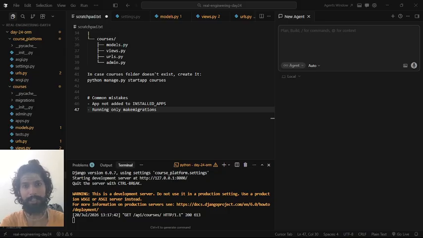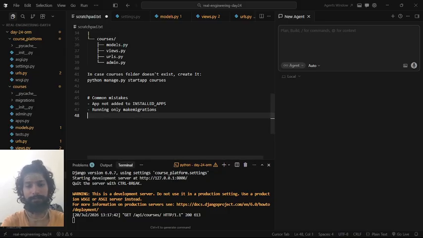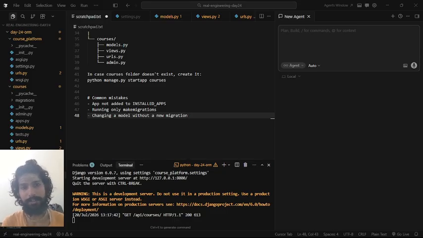The third mistake is changing a model without a new migration. Suppose you add duration_weeks = models.PositiveIntegerField(default=4). You must run python manage.py makemigrations and python manage.py migrate again.